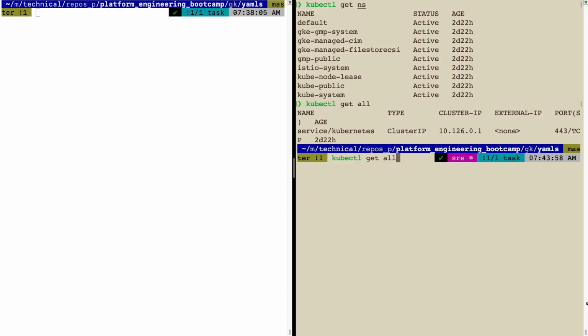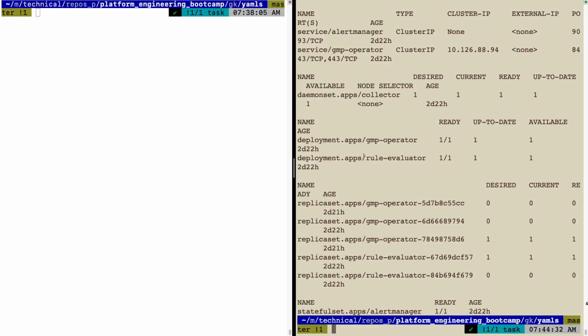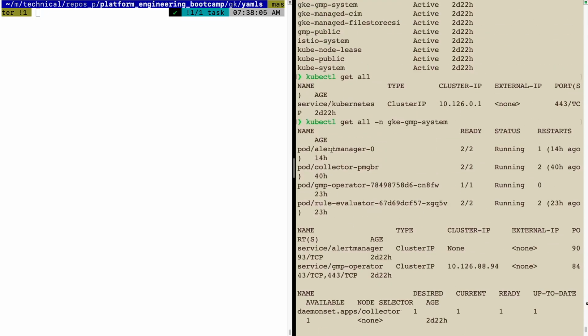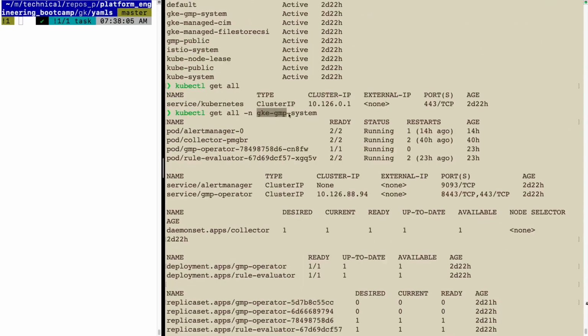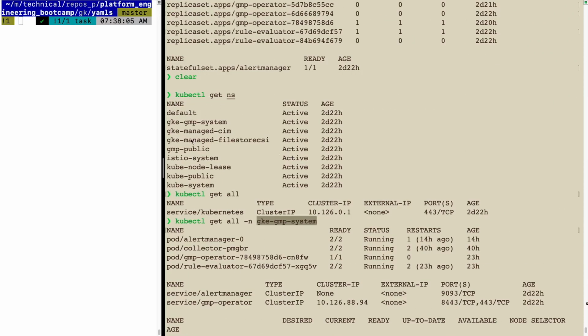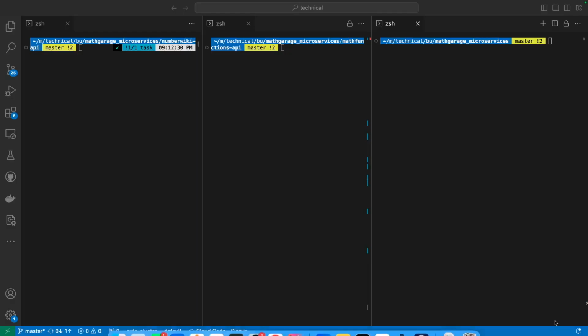If I want to get all for, say, gke-gmp-system, I'll have to provide the -n switch and then the namespace name, and then it pulls everything, like all the services and all the resources in gke-gmp-system. Some of these namespaces are Istio related, and the managed Prometheus, and so on and so forth.